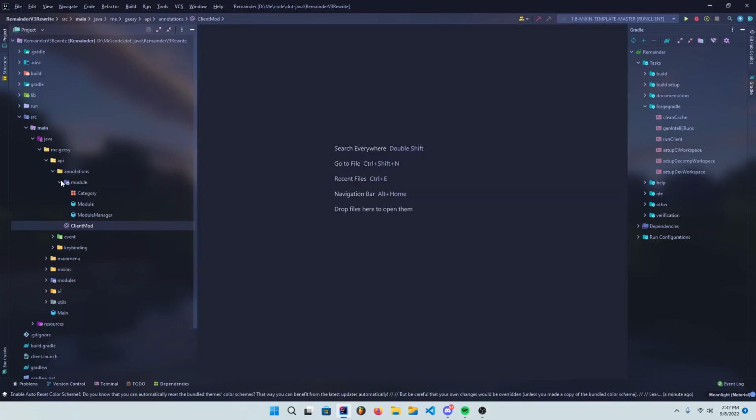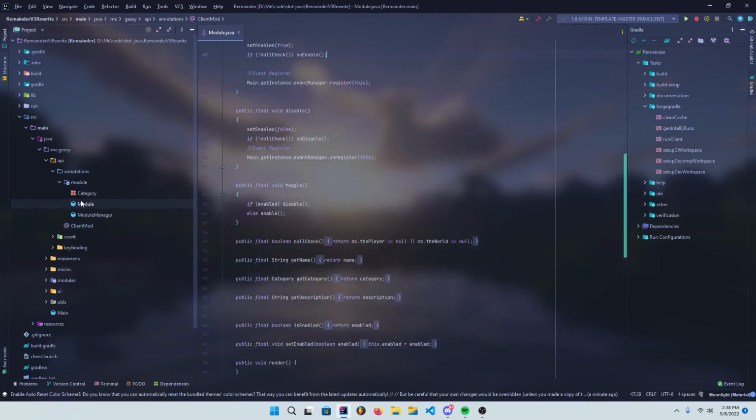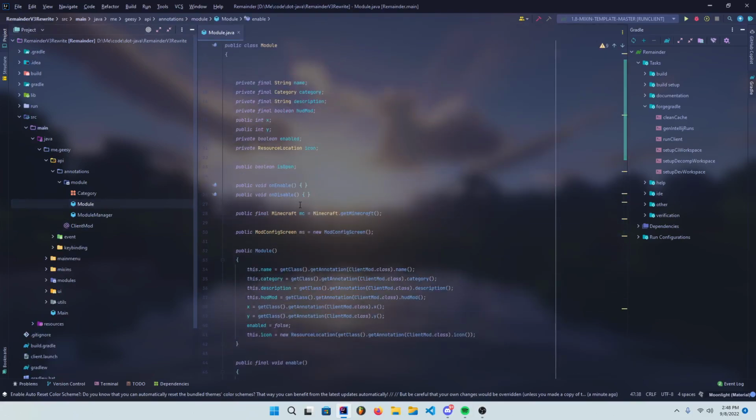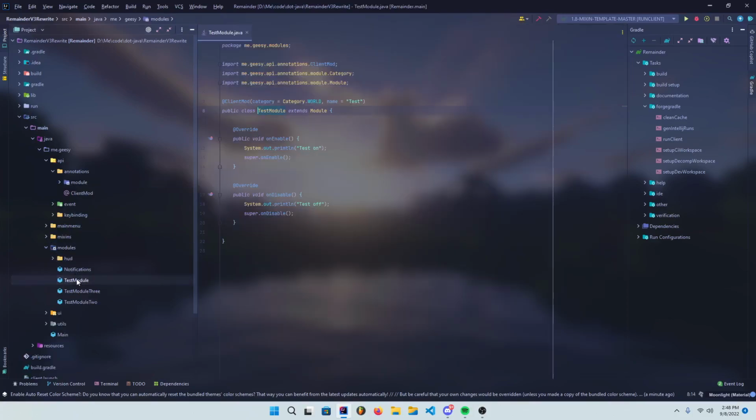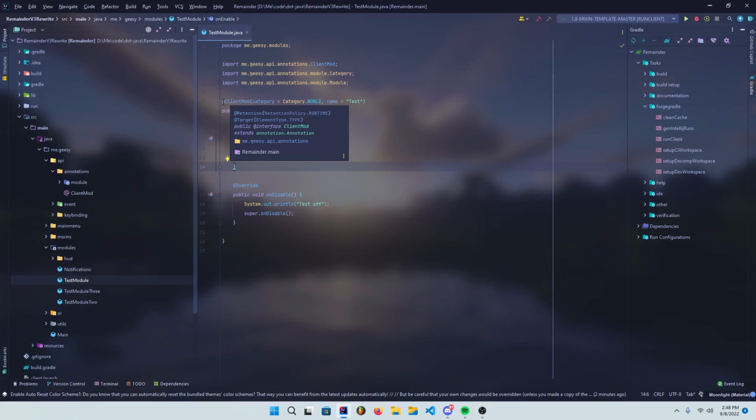This is actually an annotation. So yes, it has everything like a module class and it still has to extend module. However, it makes it a lot easier to write mods and a lot faster as well. I'm going to give you an example of my test module right here. As you can see, there's no constructors, no headaches of having to write that. You just have to simply declare it an @ClientMod with a category of Category.WORLD and name of test.